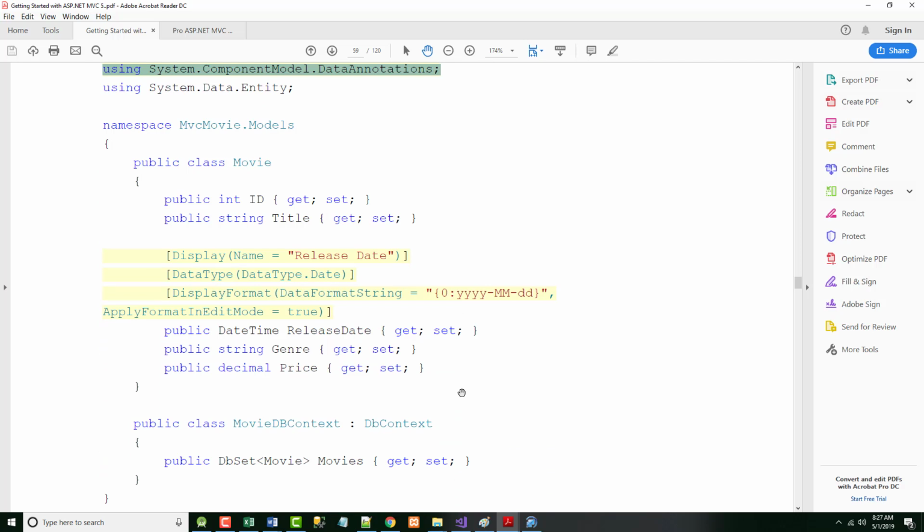What we can do with these fields, any of these fields, is we can add what we need. Right now, the name of this field when you run this is release date with one word. We're going to change it so its name is release space date. We're going to let the system know it's a date type. We're going to tell it the format that we want it to be in. Okay? So we're going to set all this stuff up.